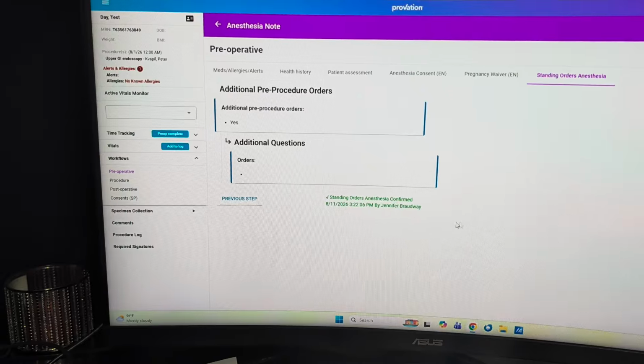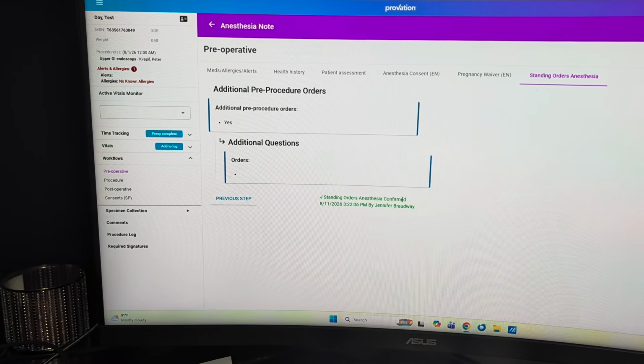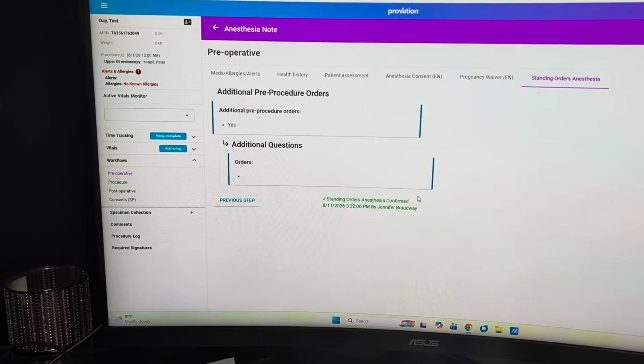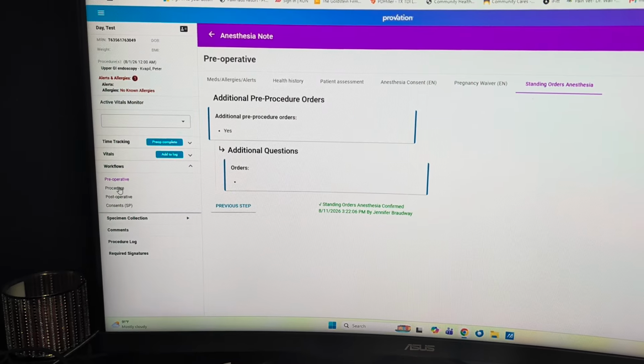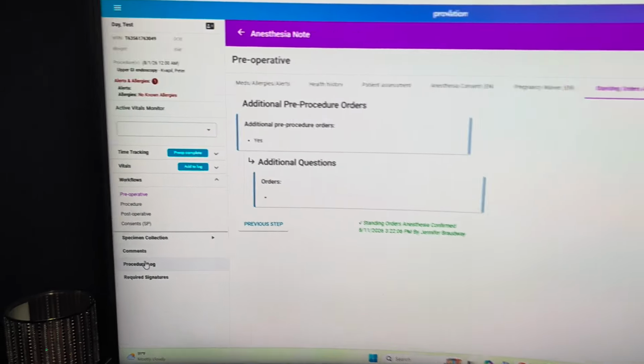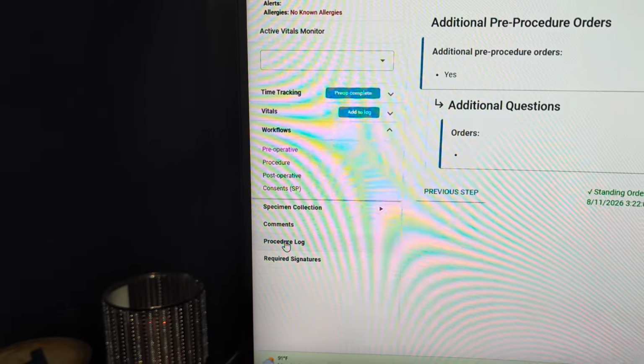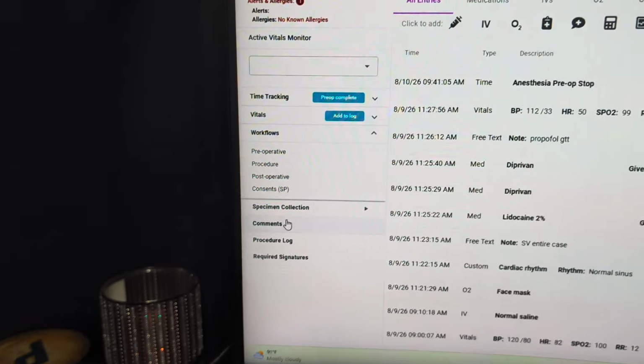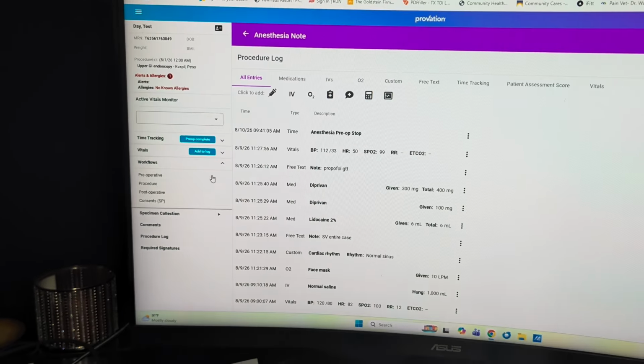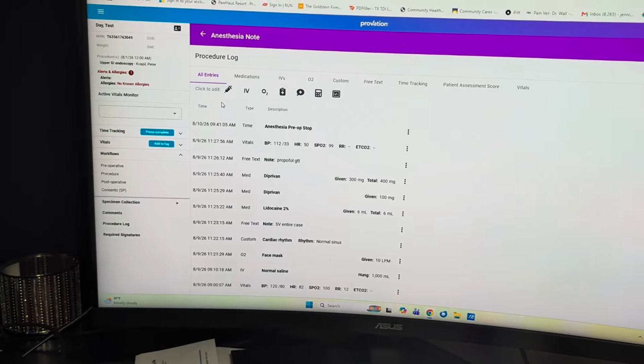Again, confirm your step, and then you can see we are set to go, and we're done with the pre-op version, okay? All right. So then if you look over at the side, there's a lot of items that we're not going to be using, but I'm going to go ahead and go to the procedure log. Okay, so I'm going to pull out of here so you can kind of see what it all looks like.